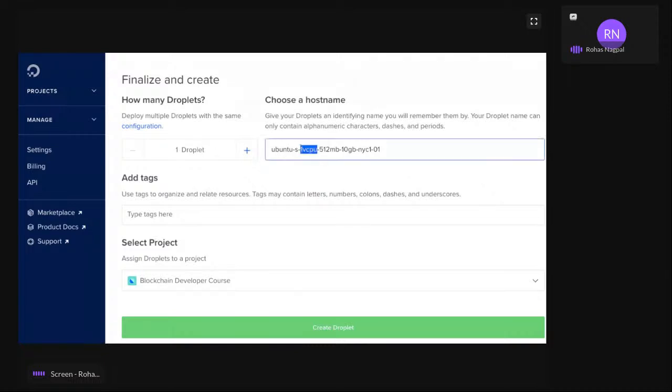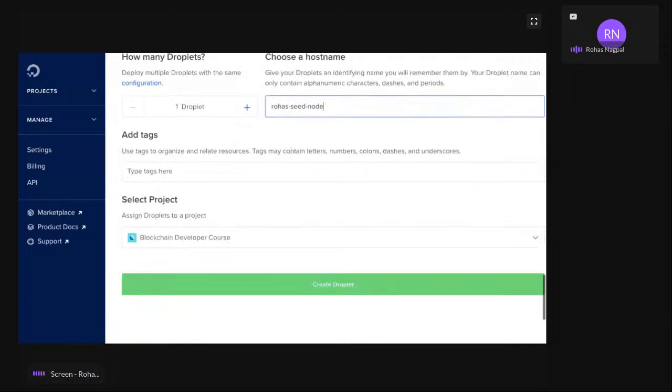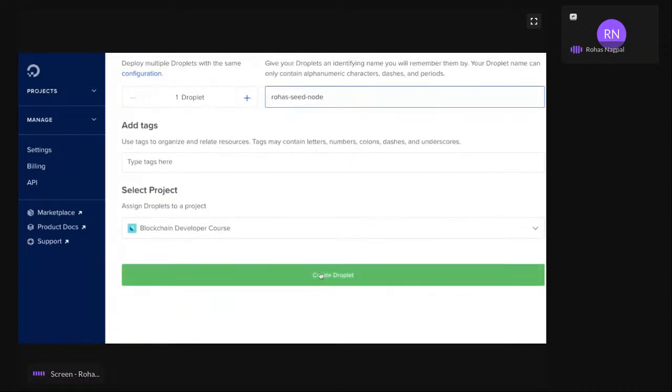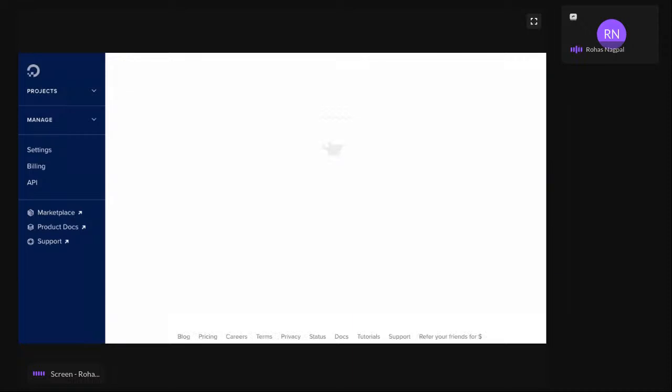And then we need to say what is the name of this. This is the host name, not the name of the blockchain. But when we create more and more servers, we sometimes get confused. So to make it simple, I'll just say it is going to be ROAS seed node. I'm going to create a blockchain with my name, and this is going to be the first node, so we call it a seed node. And then I click on create droplet.